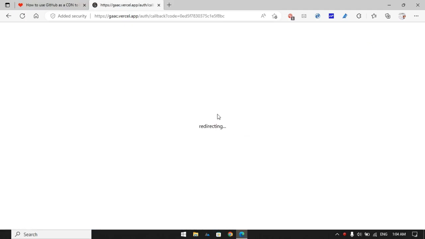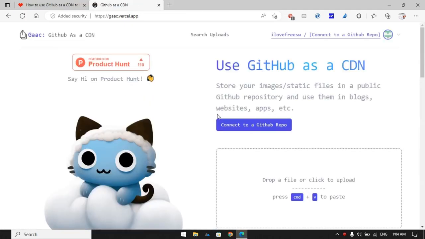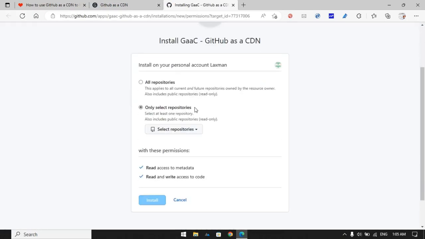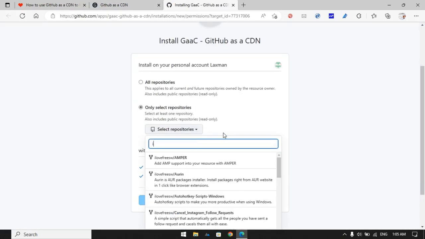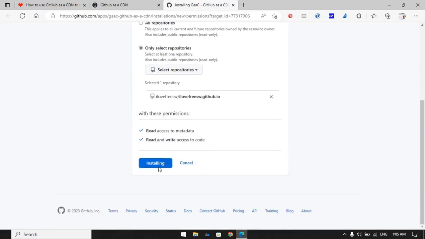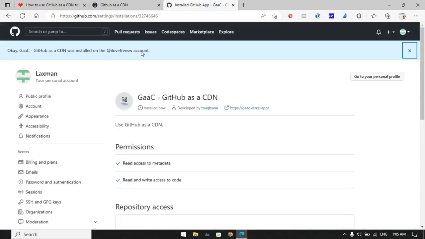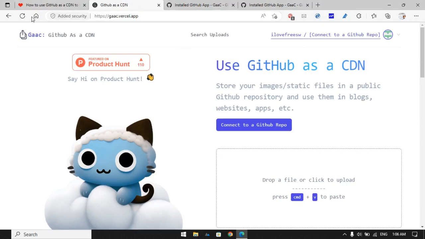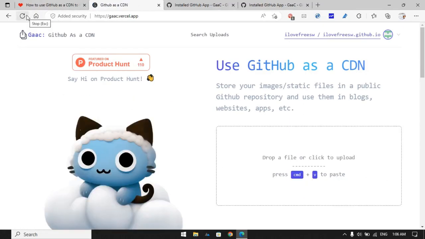Go to the homepage of this website, and then sign up using your GitHub account. Allow access, and then you will see your GitHub username on the dashboard. Next, you need to connect a GitHub repository to store files. Click to give it access to a repository that you can select from a list. Then come back to the dashboard and refresh. It will now show you the name of the configured repository.